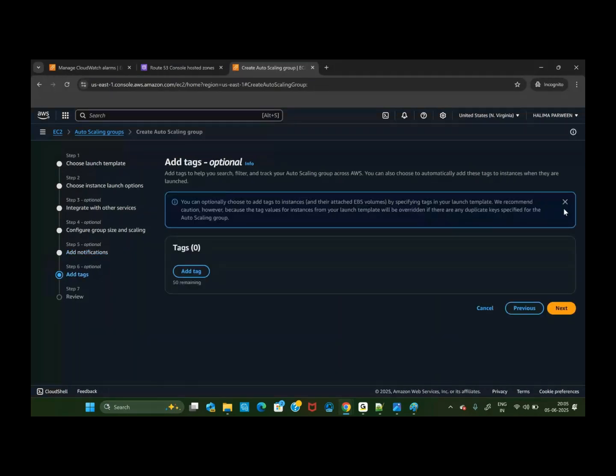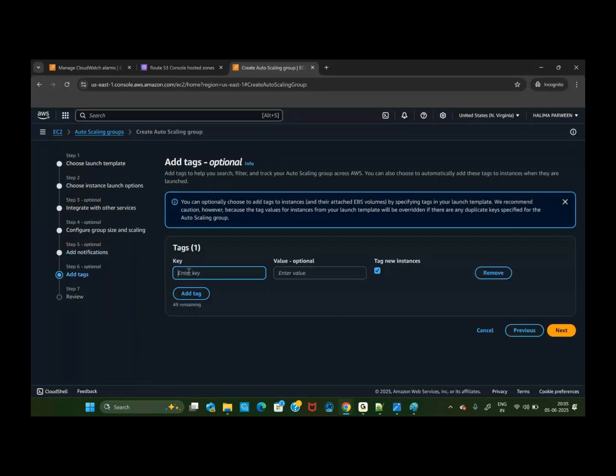Tags and all, I have to give this. Name should be the caps one. So name and FTP server. I can give this server name. And next, I can click on next.